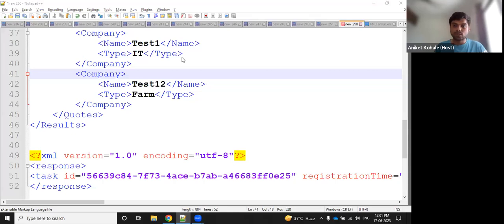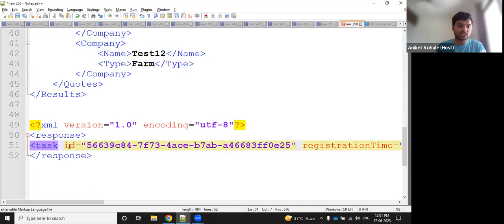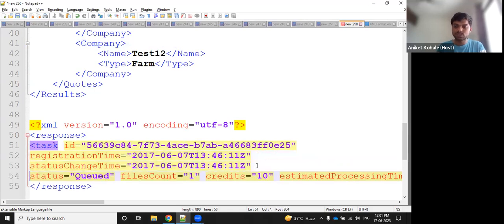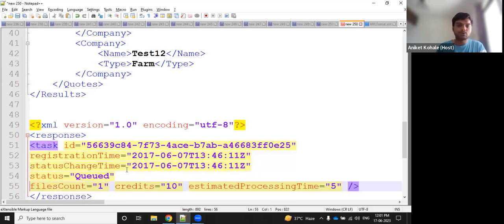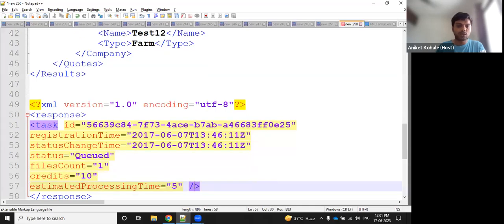Yeah, okay, fine. So now this is about the purely nodes part. Now let's go to the attribute-based part. Okay, let's say you have attributes inside the node. Let's see this one, ID. If you see, there are different attributes: registration time, status change time, status. See, these are the attributes. This is called an attribute basically. Okay. And then you are particularly, I can say, task.